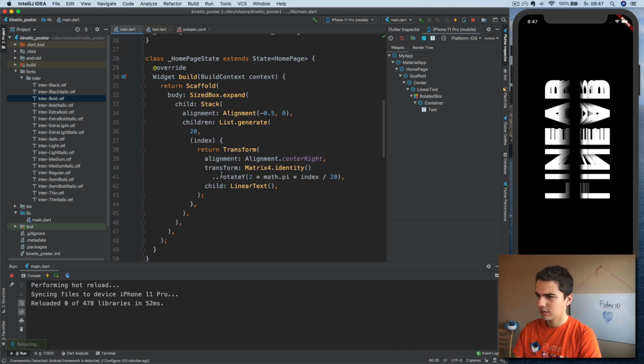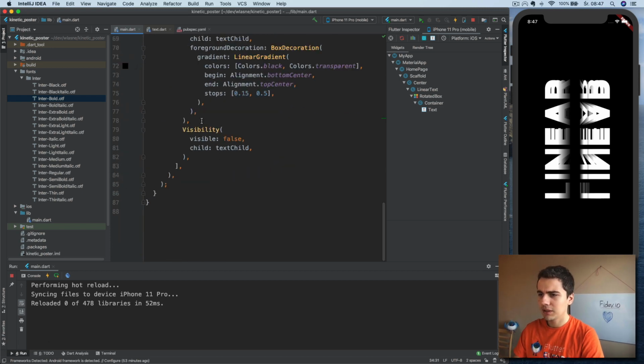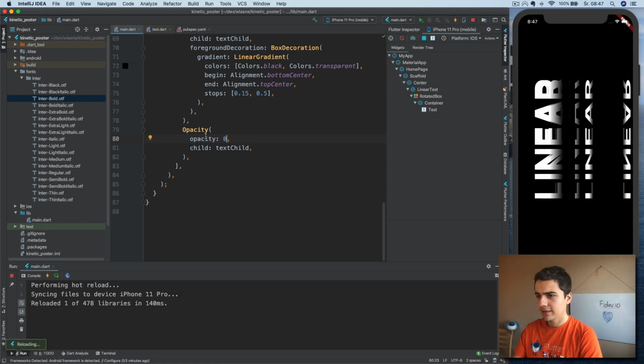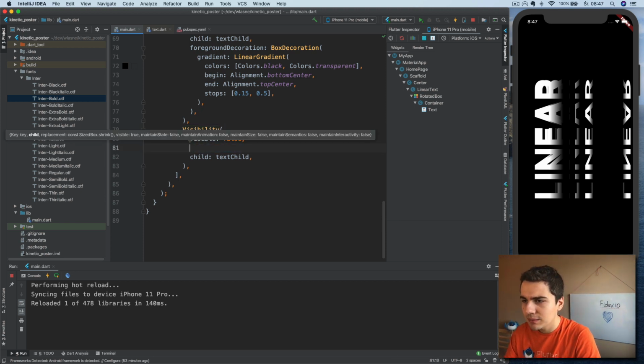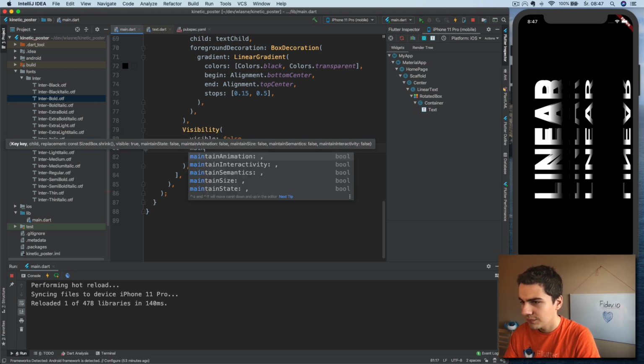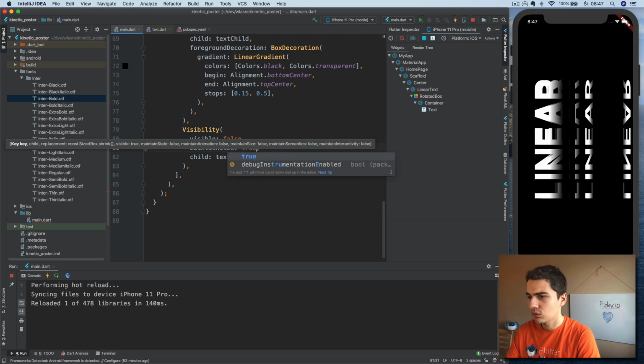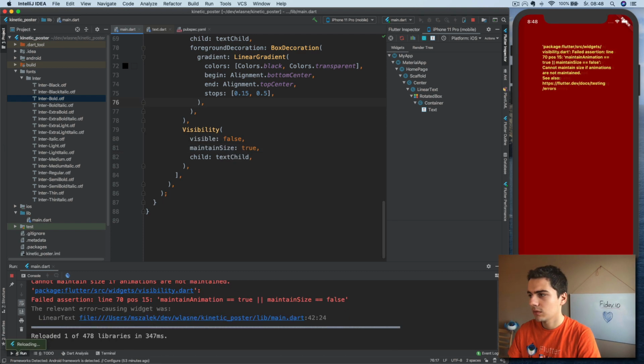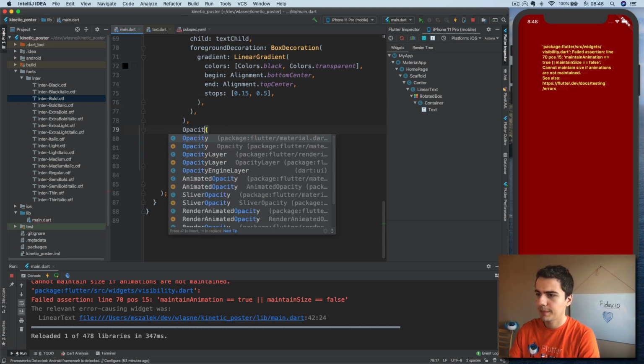Nothing changed, which is strange. Oh, does visibility mean it? Okay, let's say opacity. Okay, now it did change. So I believe that visibility has replacement, visible, maintain state, maintain animation, maintain size. Maintain size? True. Okay, let's just have opacity.